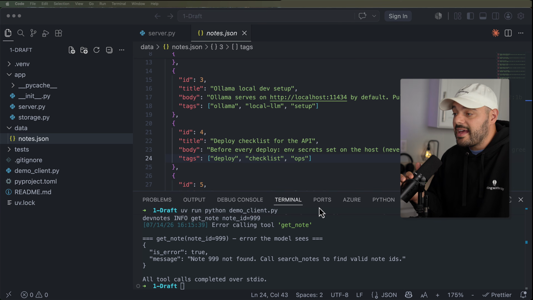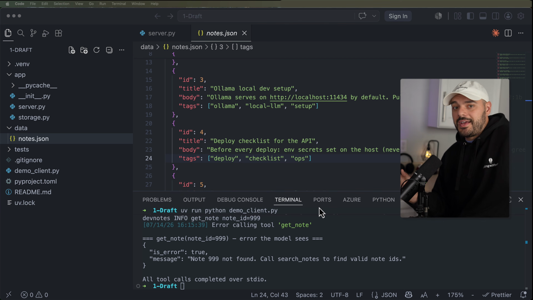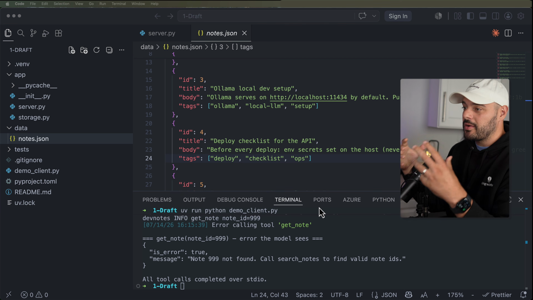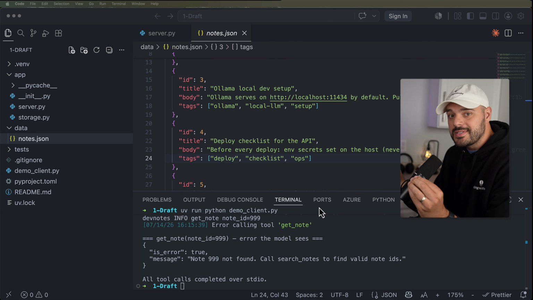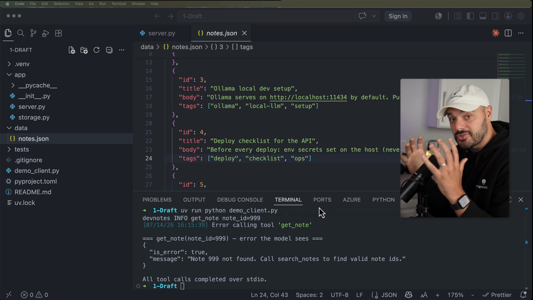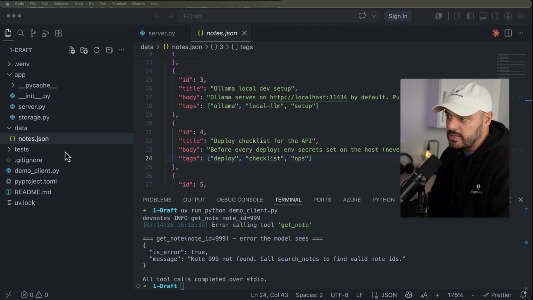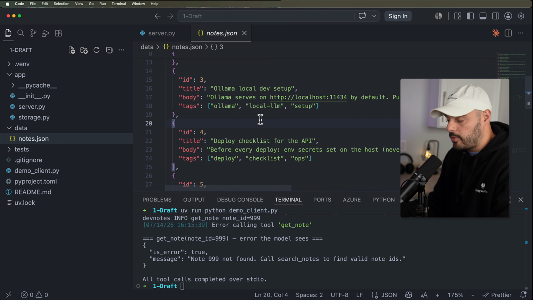Now, again, this is not a FastAPI application, right? This is a Python application, and we are exposing it using FastMCP as the server that the AI, which is our demo client, is communicating with.